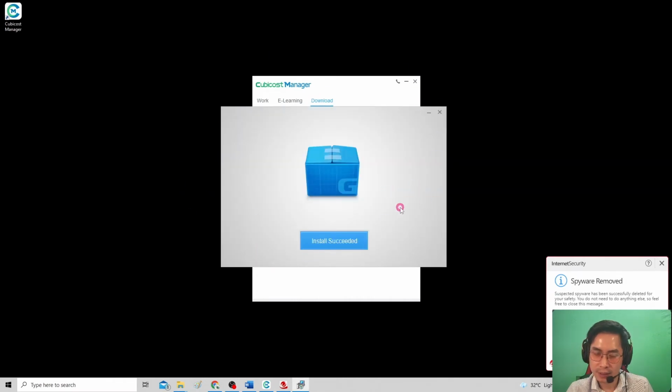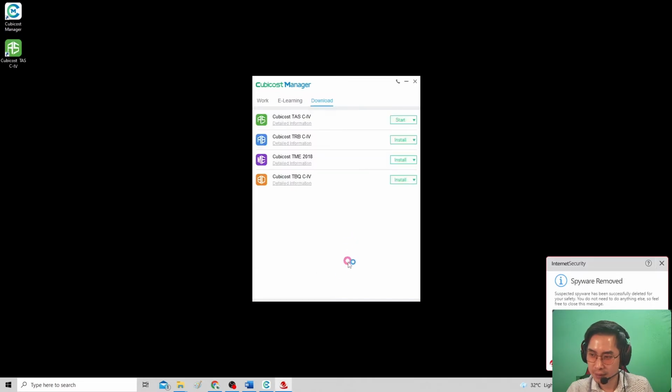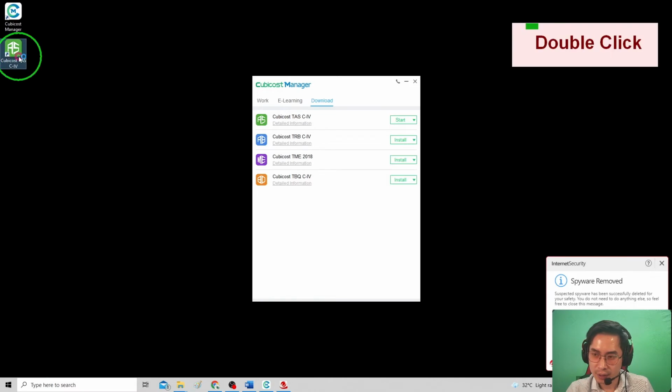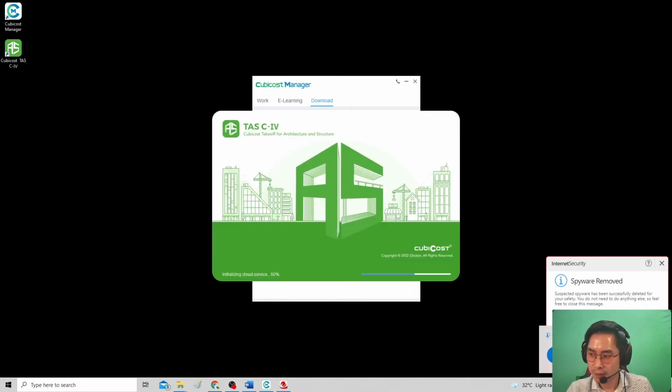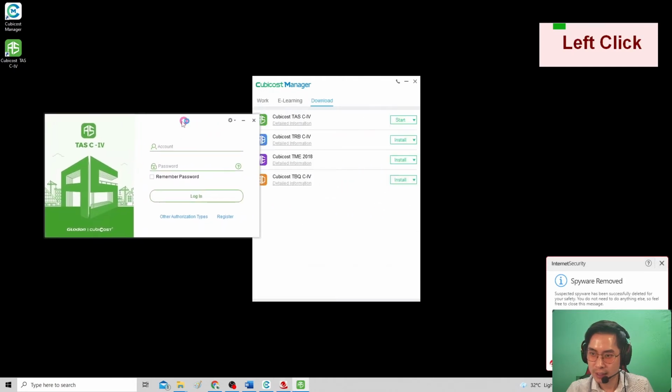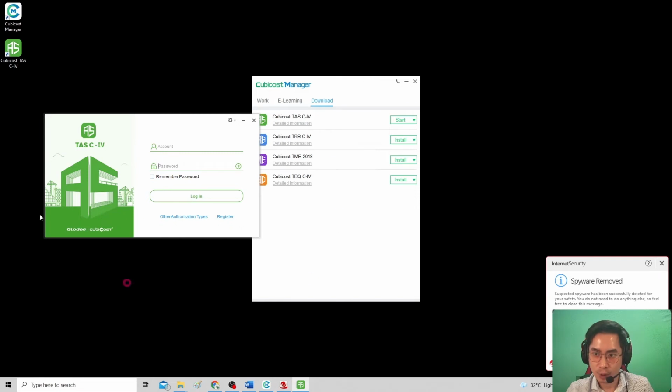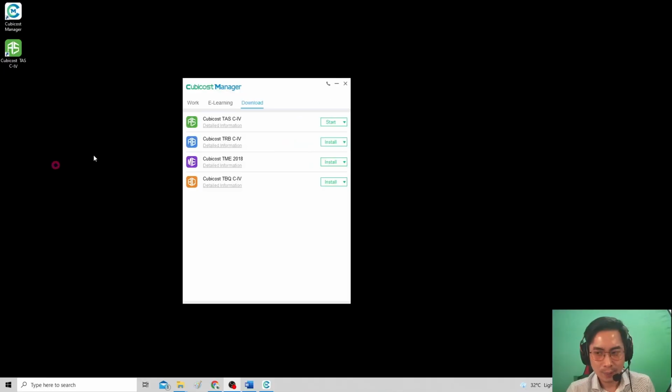Once you successfully install, it will appear just like this one. Then the icon will appear over here. So right now, you can just double click on it to log in. You can enter your account and your password. That's all for TS.